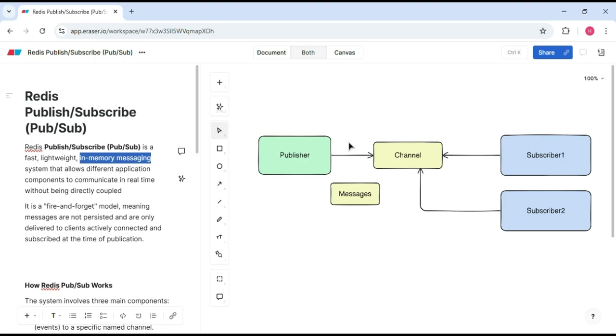We have an application here as a publisher, and also an application here as a subscriber. The publisher is going to send the message to this specific channel, and the publisher is not aware of the subscriber. So it's a fire and forget model, meaning that messages are not persisted and are only delivered to clients which are actively connected and subscribed at the time of the publication. We have subscribers here who are subscribed to this specific channel. The publisher sends a message to this channel, and all the subscribers are going to receive this message.